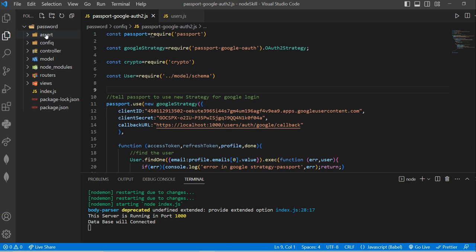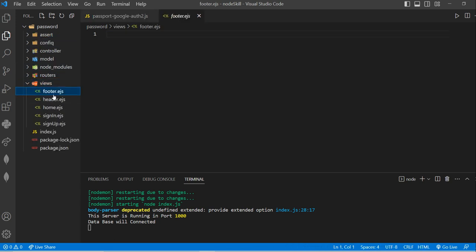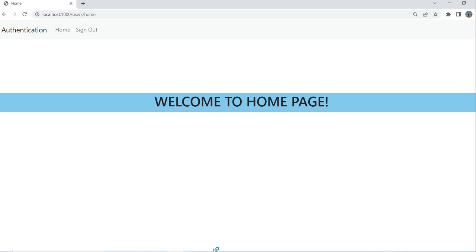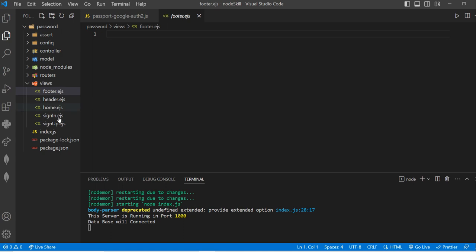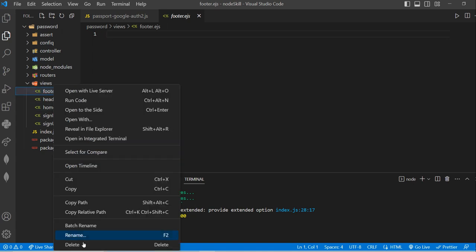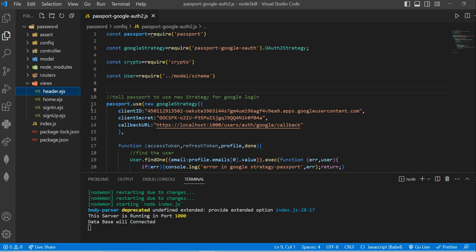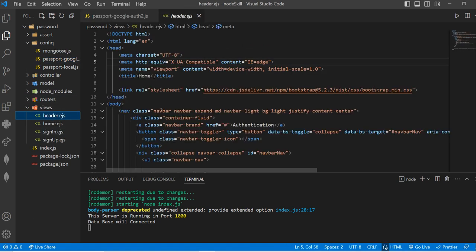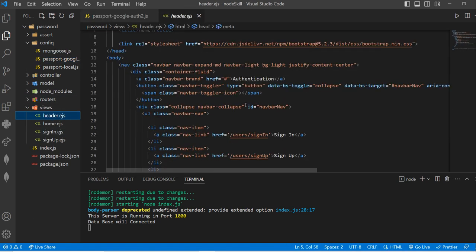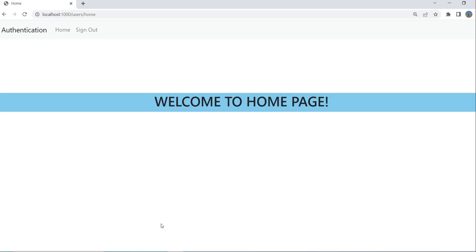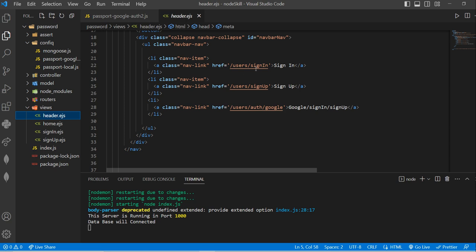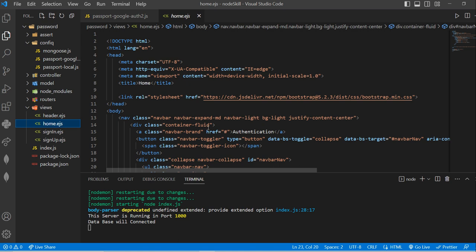So firstly I'm creating some views. For example, I'm creating the footer. I'm not mentioning any footer because in my project it is not showing any footer, it is empty, so I'm just deleting this. Okay, so I'm creating the header. So what is the header? The header is just showing the links at the top of my project, like authentication, home, sign out, something like this. So this is the header. And what is home? This is home.